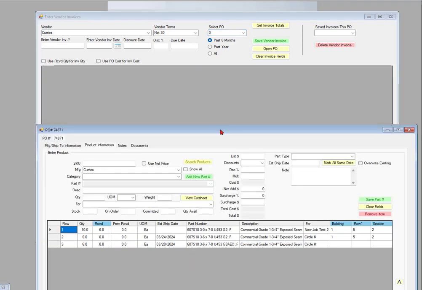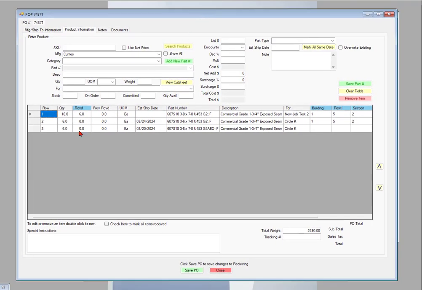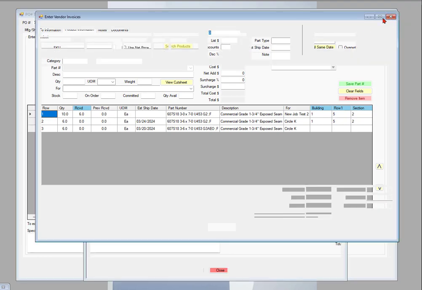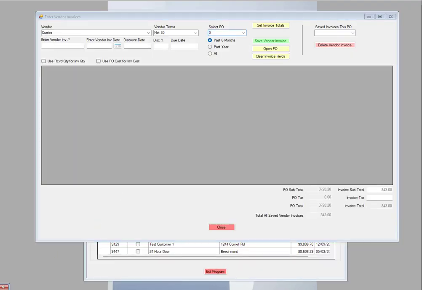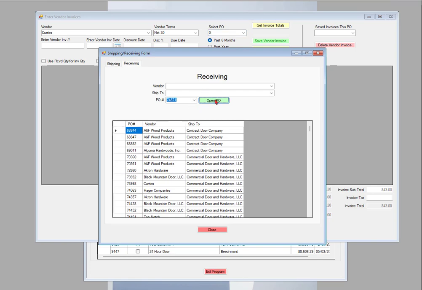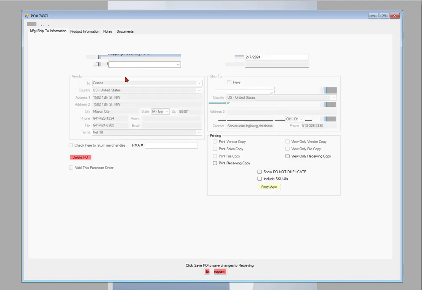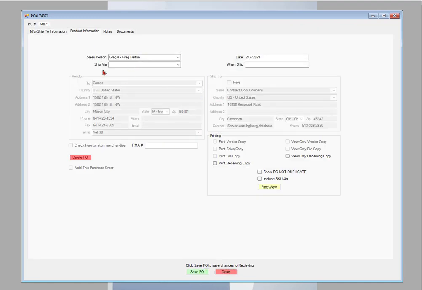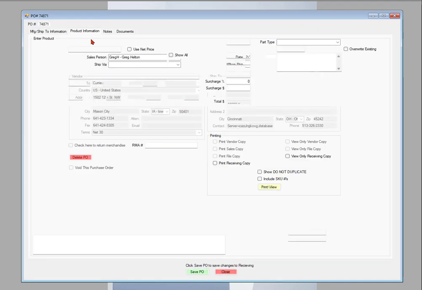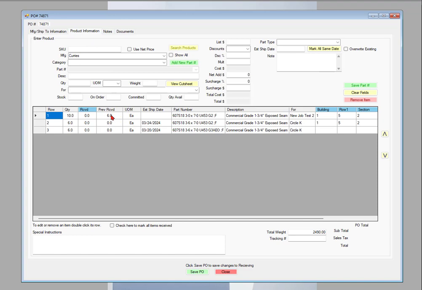All right, so going back to the purchase order, let's say we get the rest of the items come in. Well, that's not showing. Let's clear that, close this, and we'll reopen the purchase order. That's from the shipping and receiving. Go into product information, and now you can see it shows the previous received.